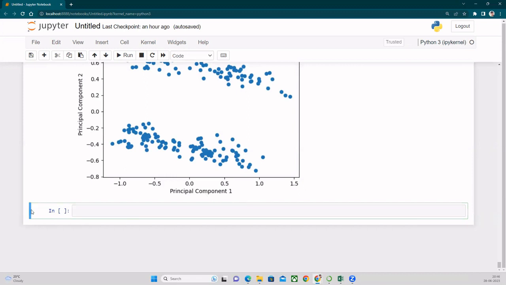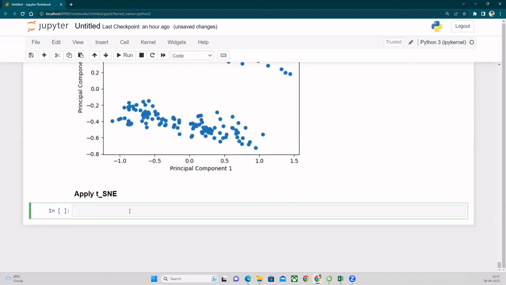Now which one is left? Let's see. T-SNE, all right, T-SNE is remaining. That's an unsupervised learning model. You have to apply T-SNE. So importing it from sklearn dot manifold. It will be found in manifold, and import TSNE.